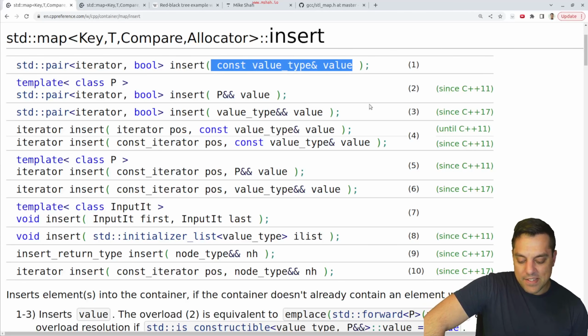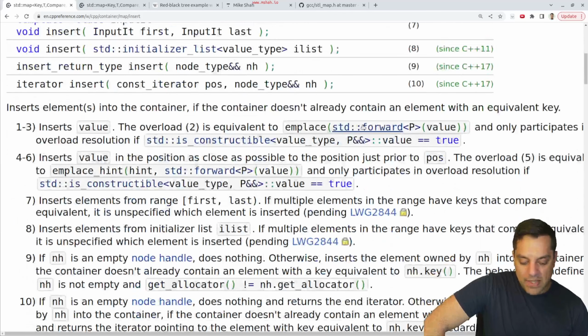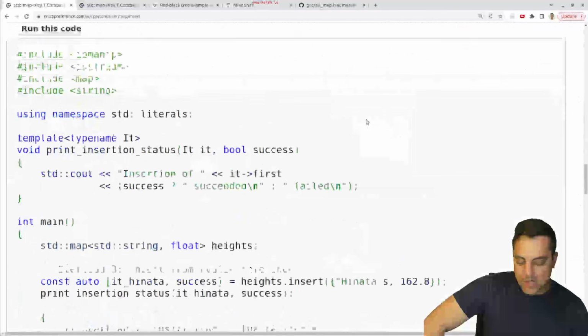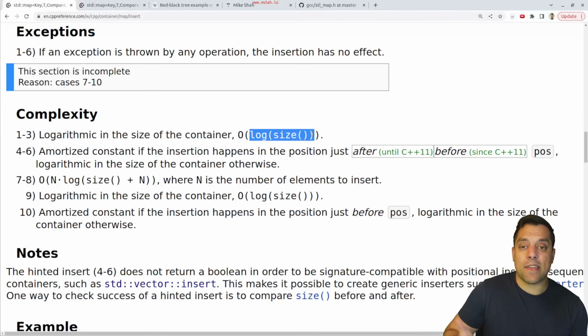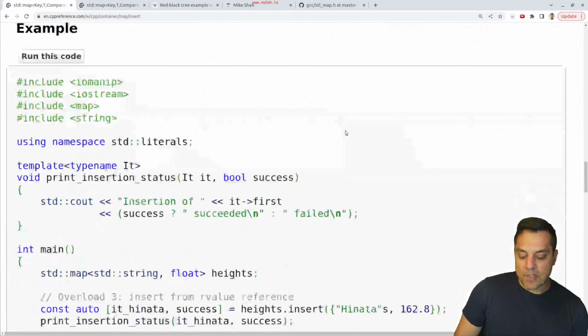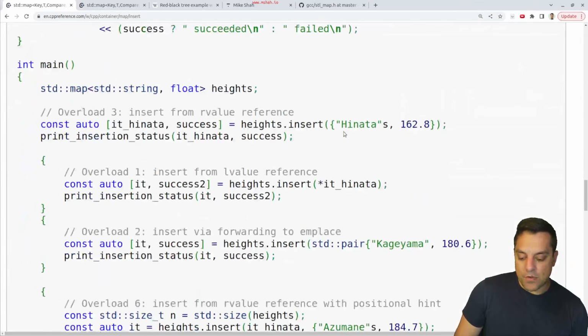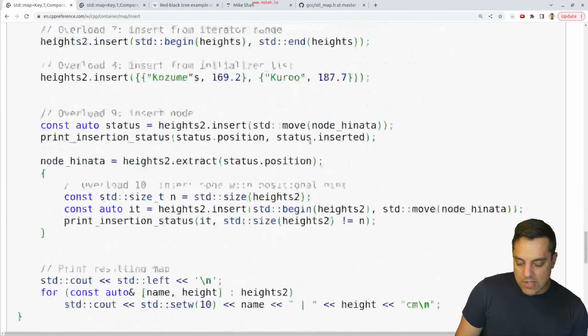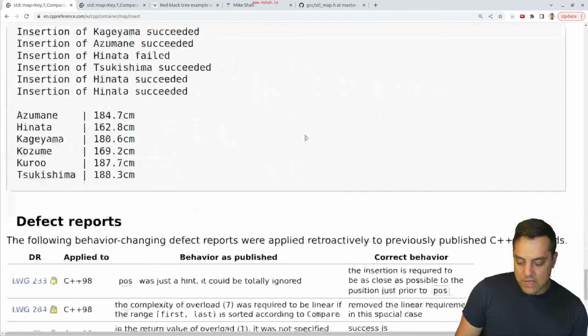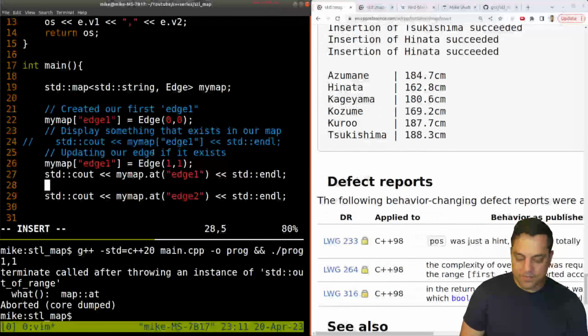But let's go ahead and see if we can find some of these examples. So 1 through 10 here. Let's go ahead and scroll down to our examples. And again, the insertion time here, we're looking at logarithmic time, just to highlight that in the map here. And then we'll get to showing the order once we have a few things ordered. Okay, so overload number 1, let's go ahead and look at a few of these. Let's just go ahead and try some out here.